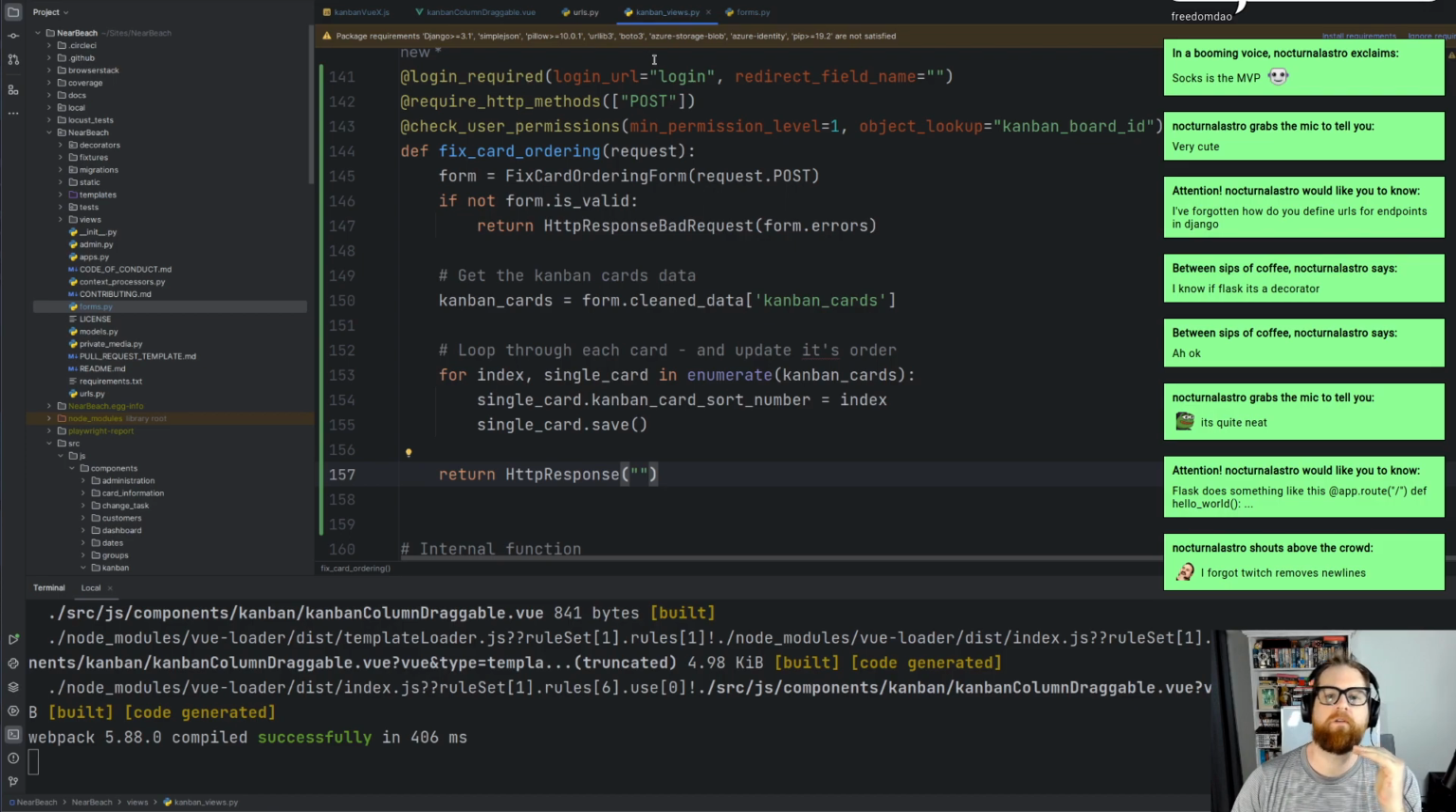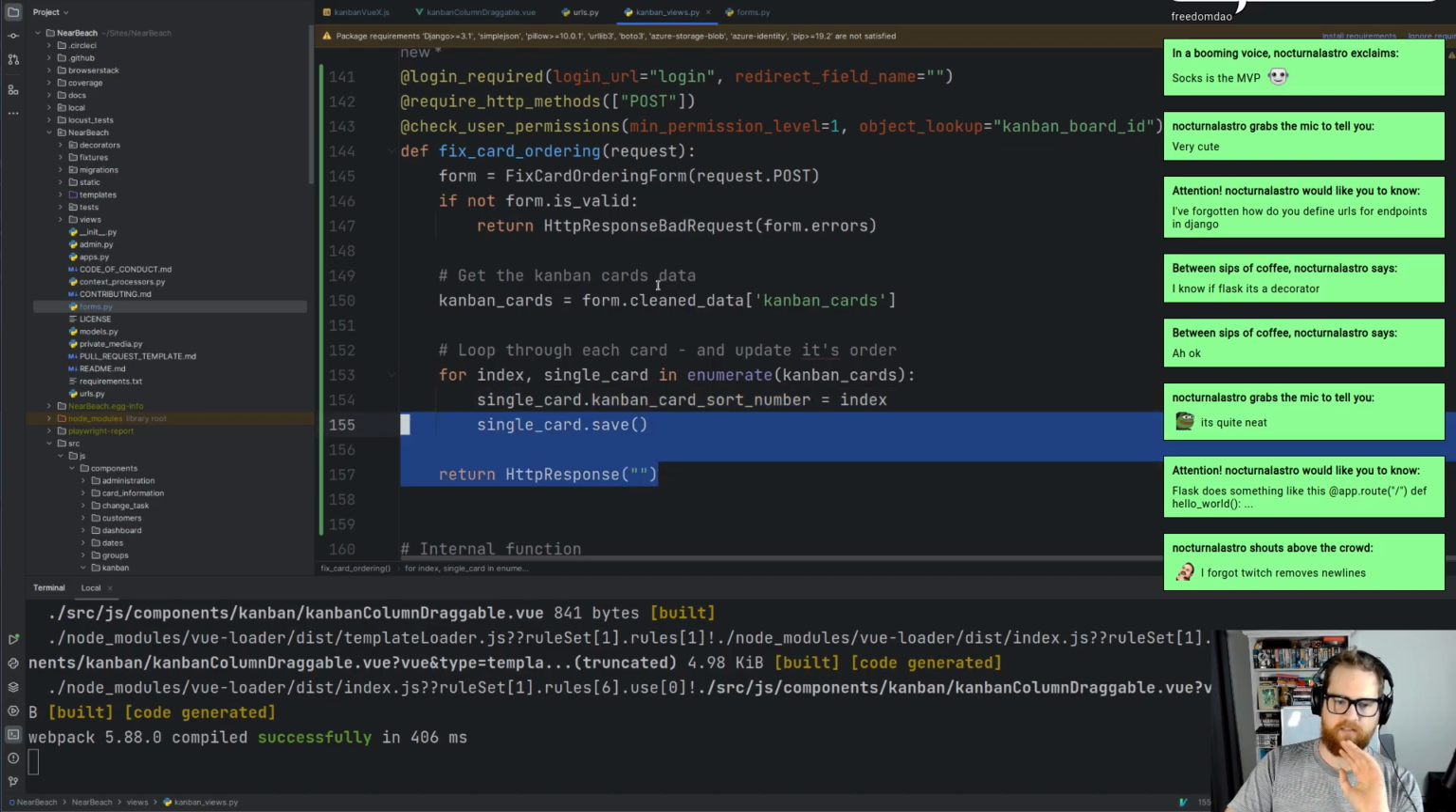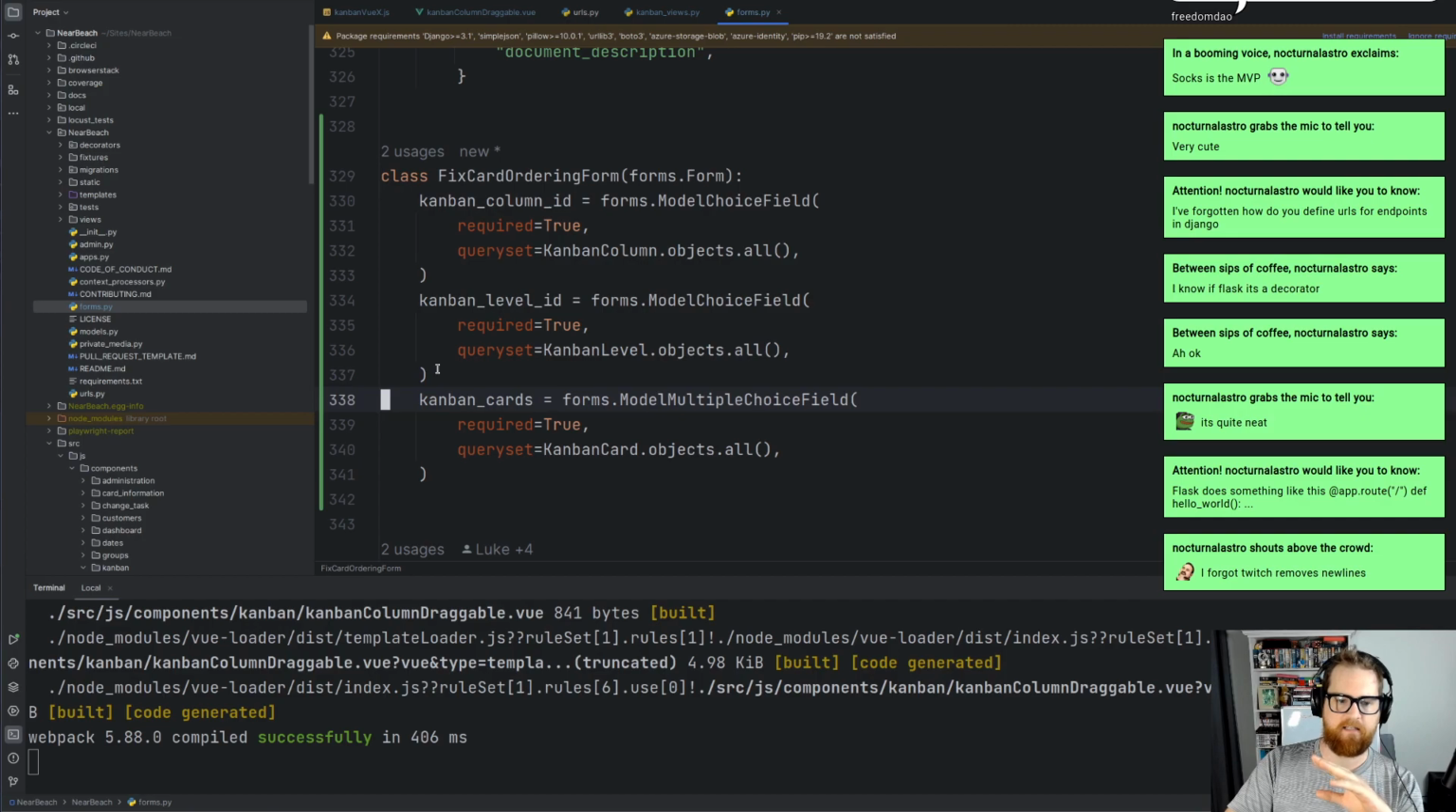Okay, so what's actually happening is we would send back the order: this card, this card, this card, this card, this card. And what this does is it loops through. The index will start at 0. The first card will have a Kanban sort number of 0, and then the next one will have 1, and so forth. And then it just sends back a response. It's going to be a very simple and easy sort of query.